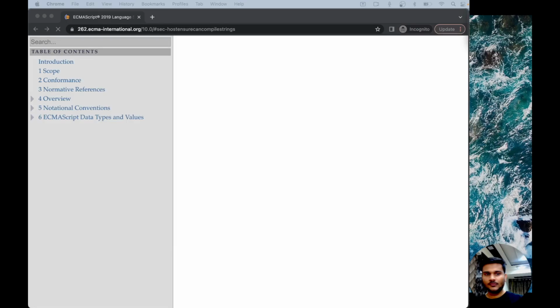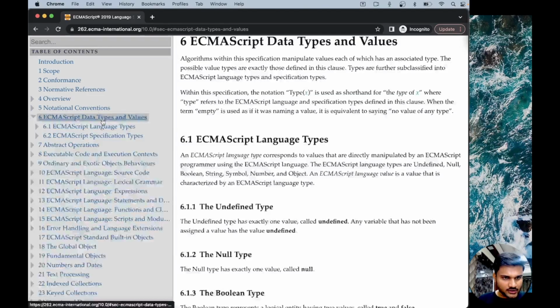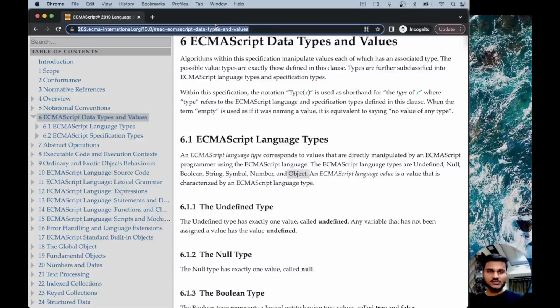Okay, so let's go to data types and values, and you can see. Undefined we have talked about, string and boolean we have talked about, number we have talked about. The next important one is object. So let's talk a bit about object.